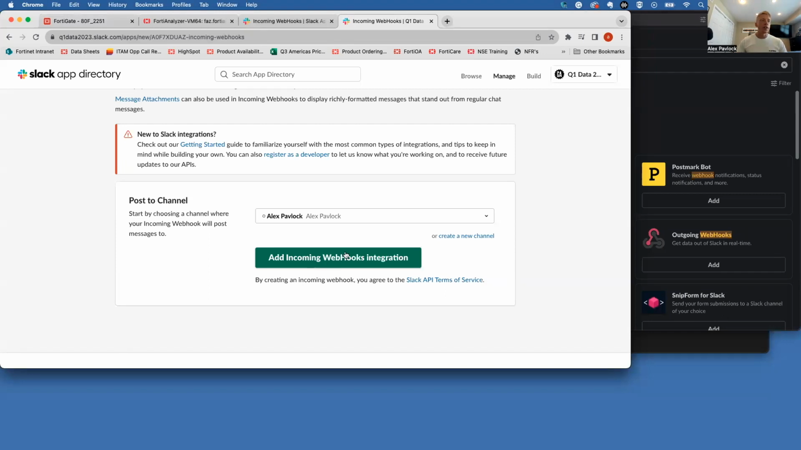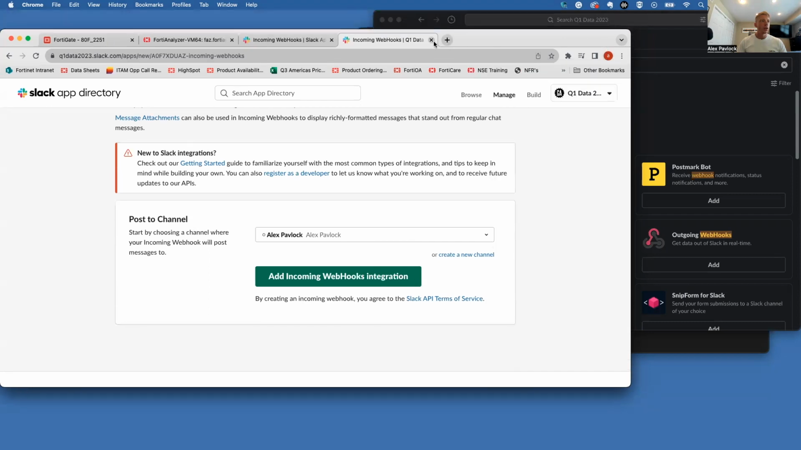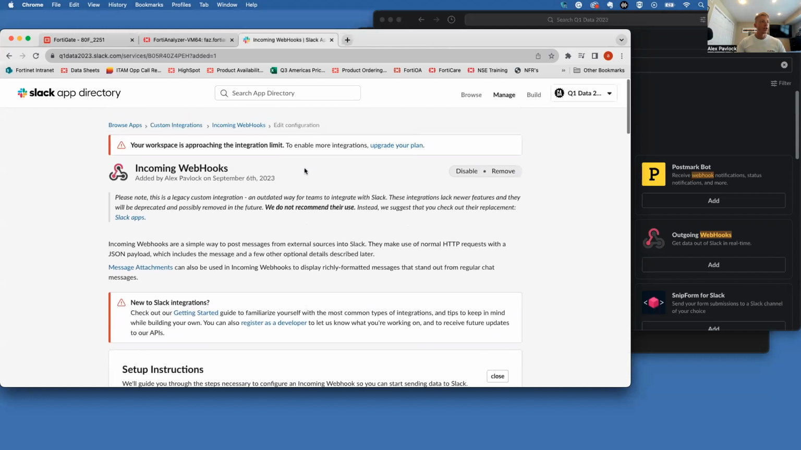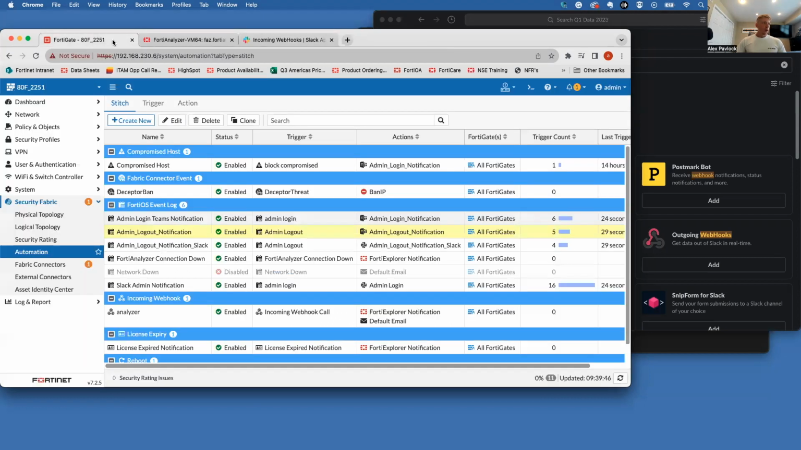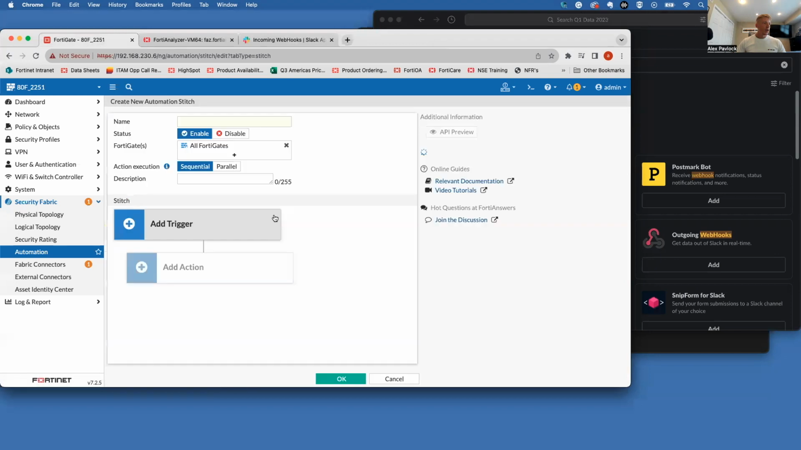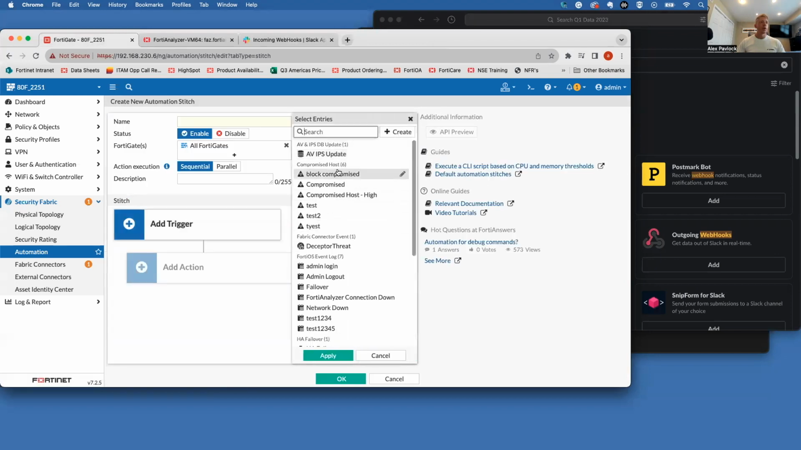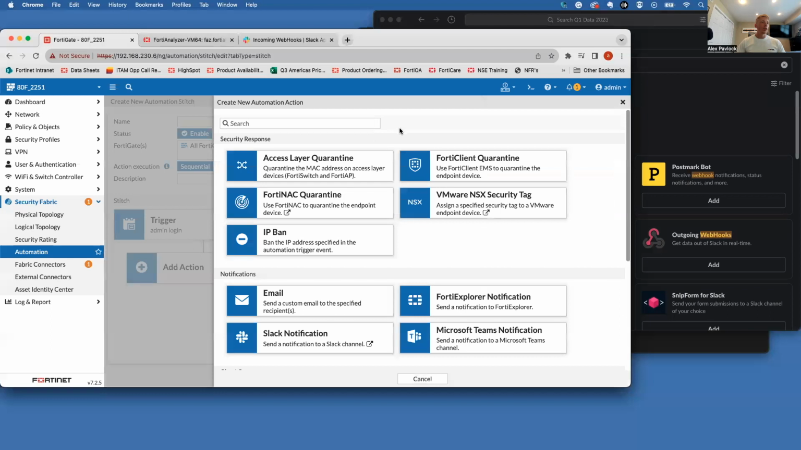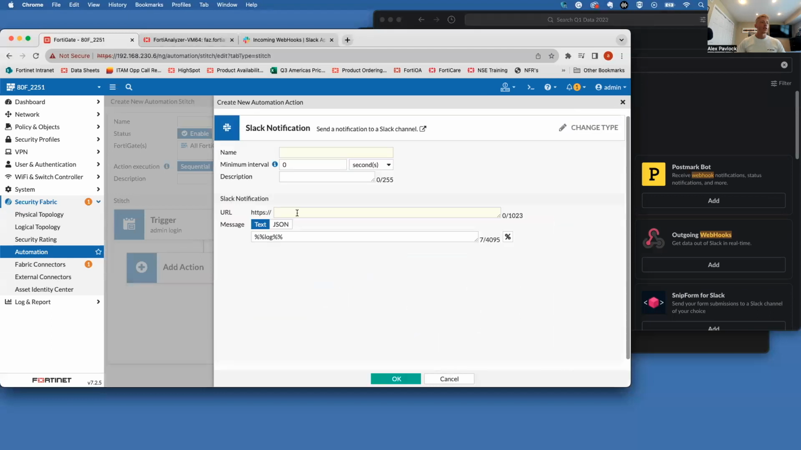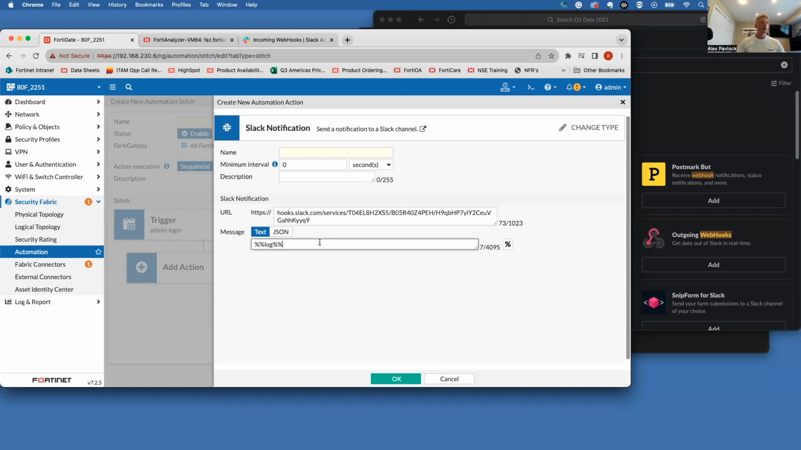Now, again, I've already done this, so I'm going to close out of this page, but just move over to the one that I've already created here. And this is really what we want here. So this is the webhook URL. And then if we click create new, it's going to look exactly the same as what we did, just switching up the action on here. So if we do admin login, and from our action, we would click create and then Slack notification and paste in our webhook URL and then whatever we want that message to look like.